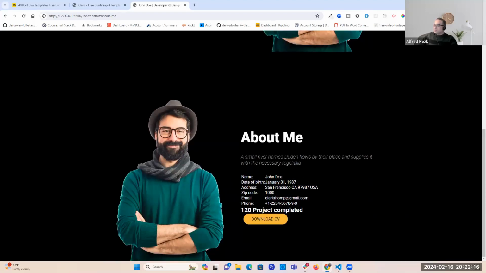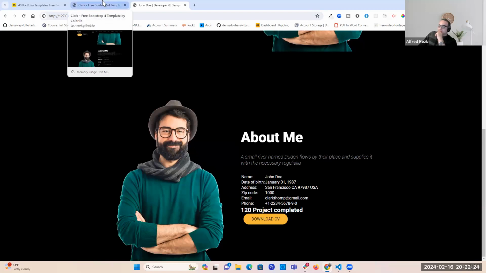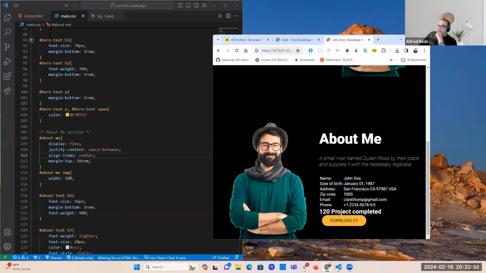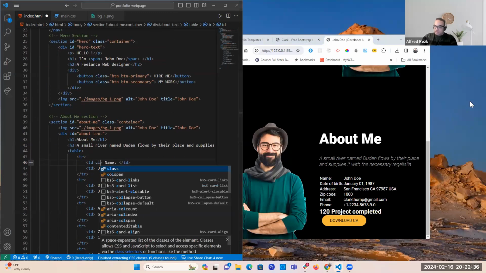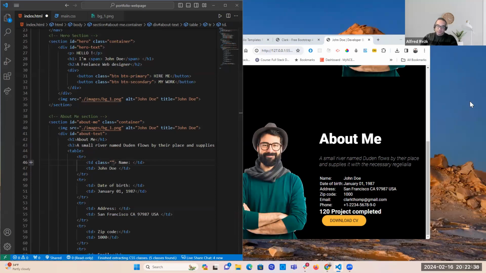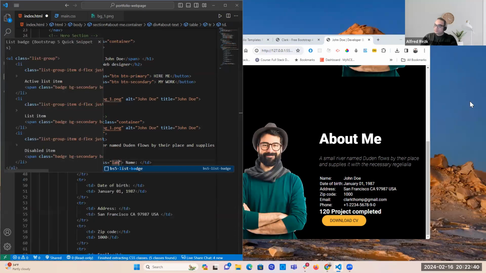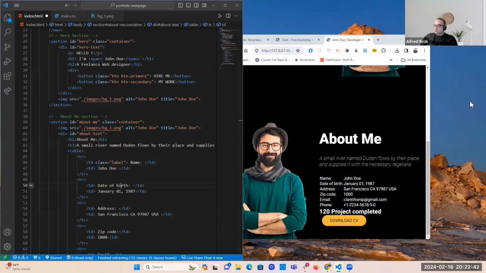Now for this table, for this column here, I want to make it bold. So I give them classes. This here, class label. Okay, call it label.